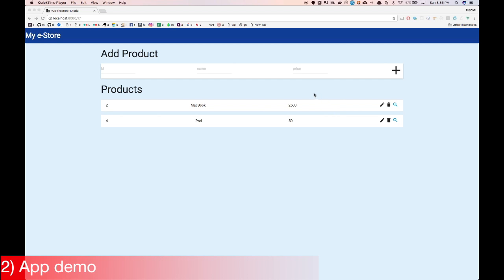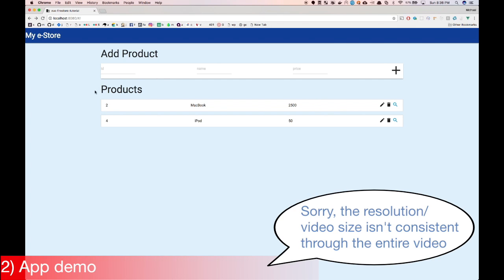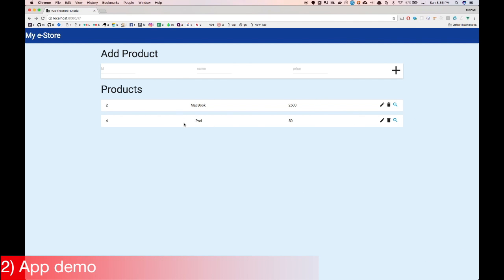So this is the app that we will be creating. Let's take a look at it. First, it displays a list of our products here. We have a MacBook and an iPod. We can add a product, so let's say ID of 5. Let's say this is going to be an iPad. Let's say it costs $200. We can press the plus button, and it will add it to our list here, like that.